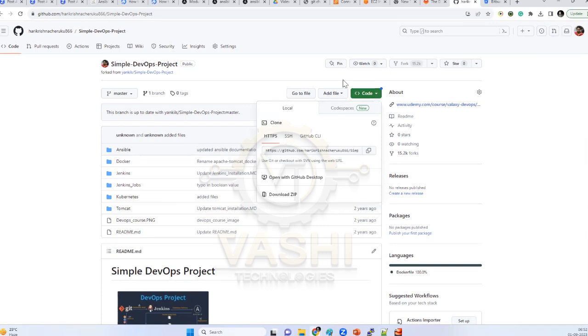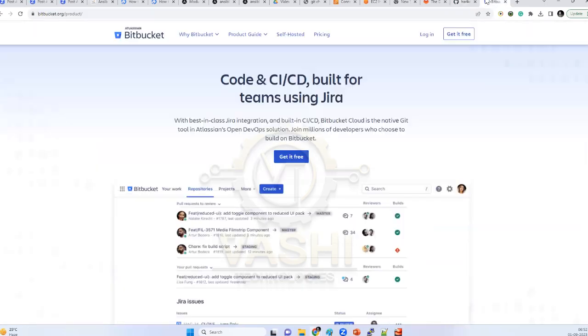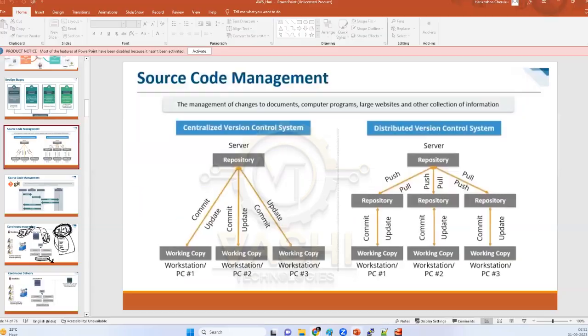So we can pull and push. Pull is nothing but a download from the remote repository to the local repository. Push is nothing but we can push from a local repository to a remote repository. If something goes wrong on any one, either the local repository or the remote repository, there will be a copy in the other repository. So this is the distributed version control system.